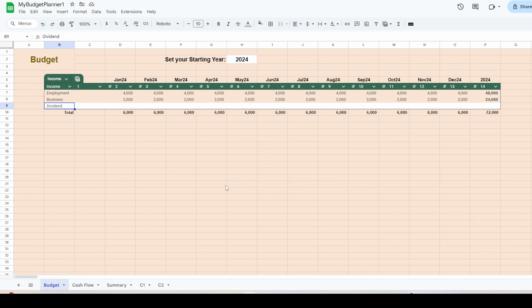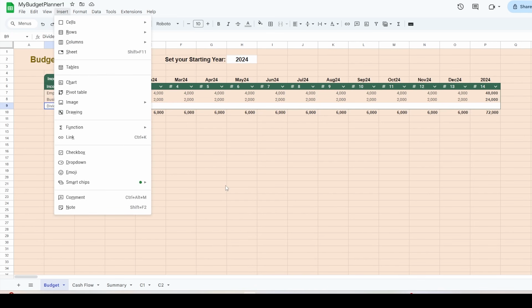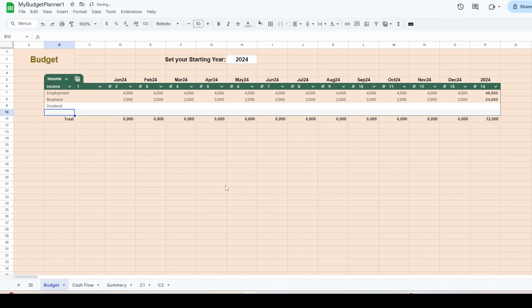To add rows to this table, click the last category, like dividend in our example. Press Alt plus Shift plus I, then press R, followed by arrow down and enter. Type a new category, for example interest, into the new row, then press enter. As you can see, the table has been extended by one row, allowing you to enter data for a new category.